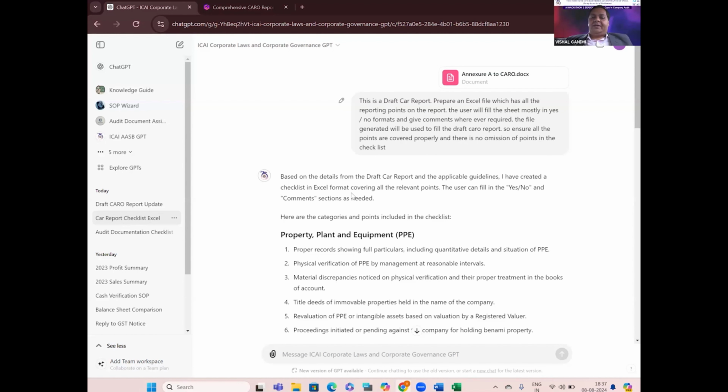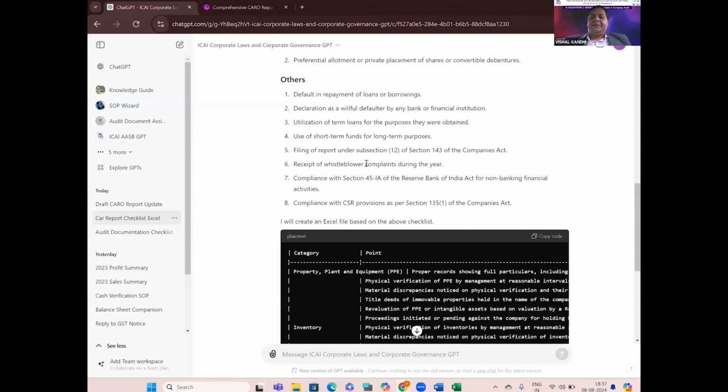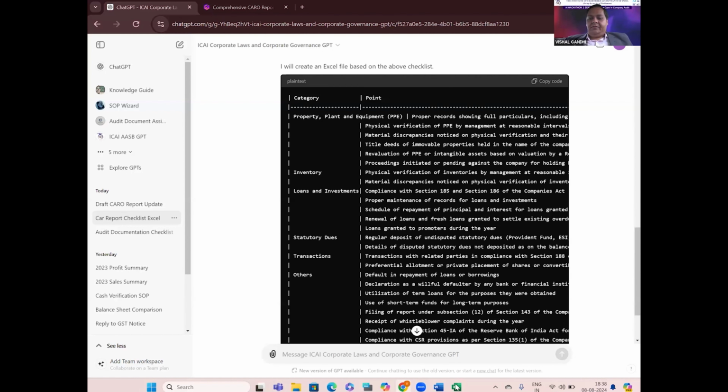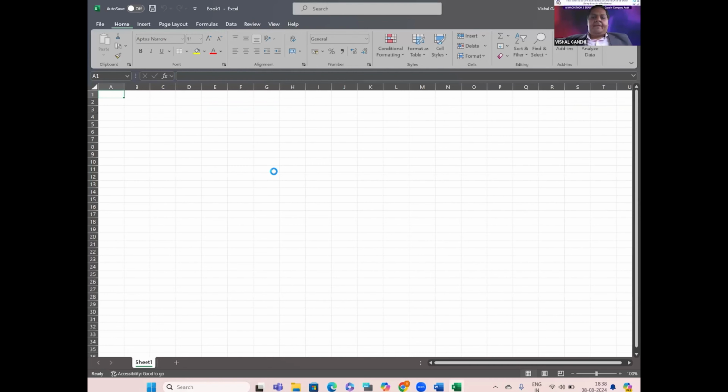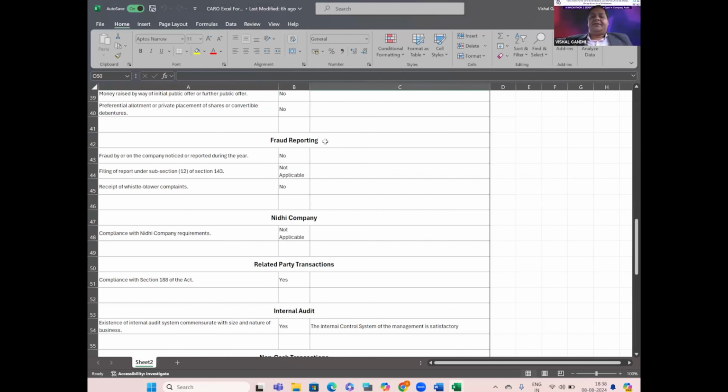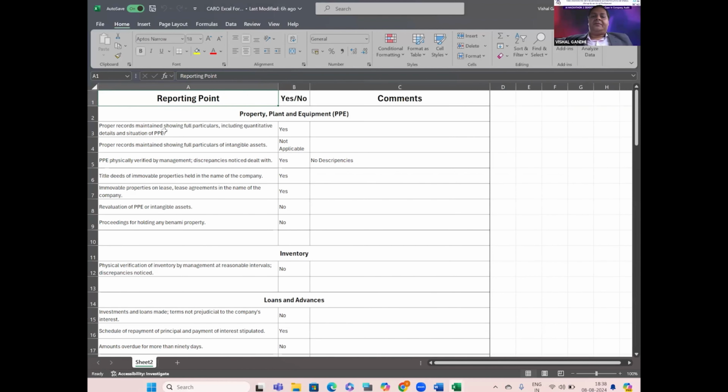Based on that, it has given me the list of points. Then it has transferred these points into Excel, which is a CSV file. This Excel file will look something like this. I'll just open that file. Since it was a CSV file, I could just copy paste it, and then I have reformatted it for better understanding of users. So these are the reporting points, the proper records maintained.